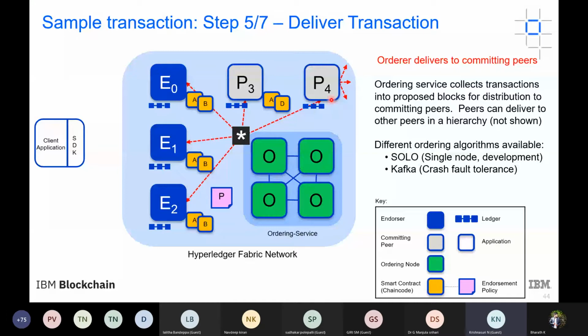So, deliver the transaction. One thing to note here is that the ordering service used in Hyperledger Fabric is pluggable in nature. Hyperledger Fabric itself follows something called the modular architecture paradigm. So the different components that we use in this entire solution architecture are modular in nature, which means that you can plug and play with alternate solutions also.